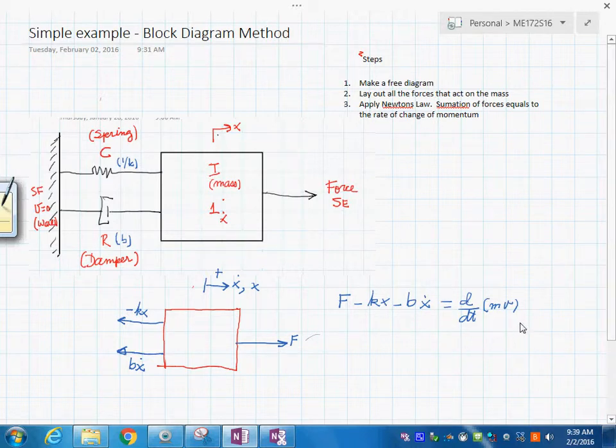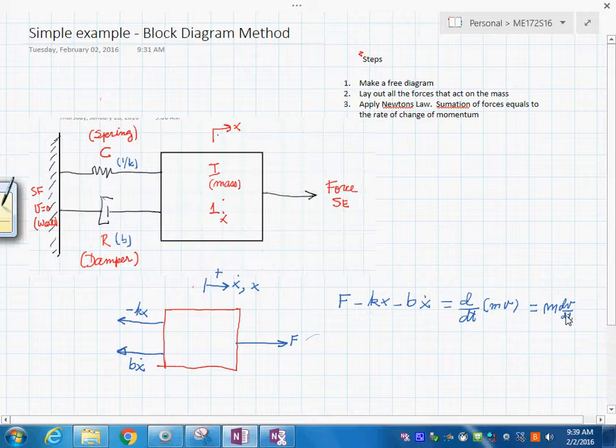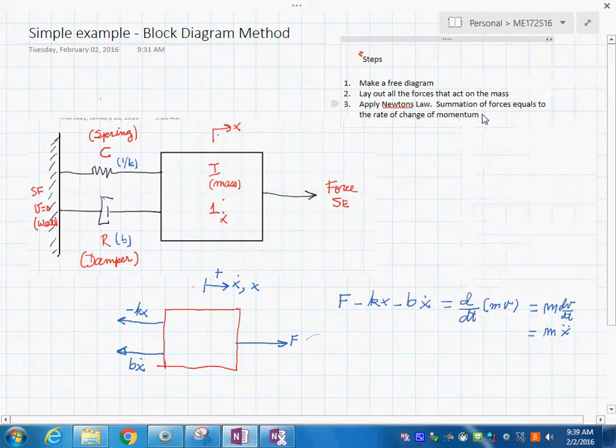You could write this right hand side in many ways. You could say m times dv/dt like this, or you could write the right hand side as m times x double dot, right? That's what dv/dt is. So if this is true, we have actually done the second step in here.